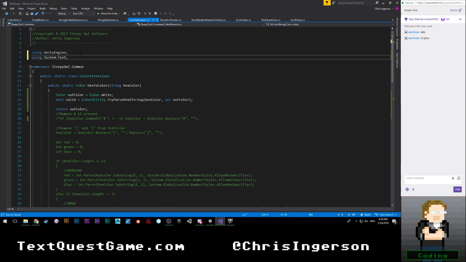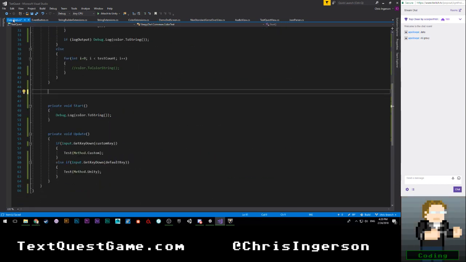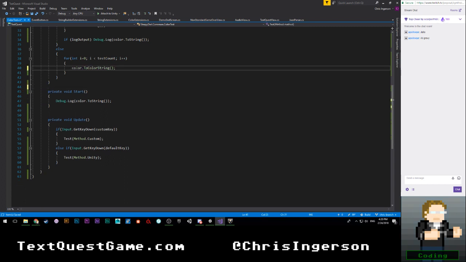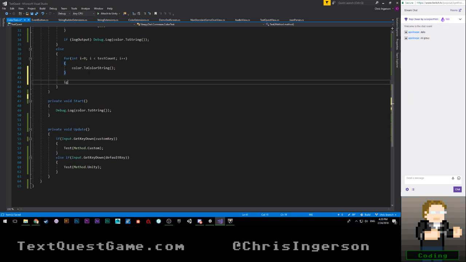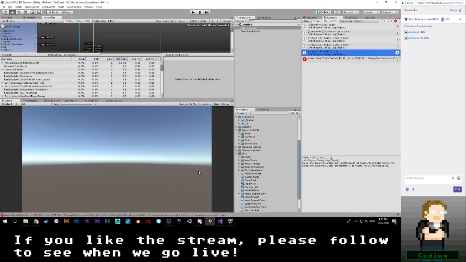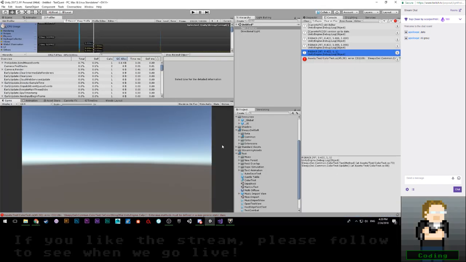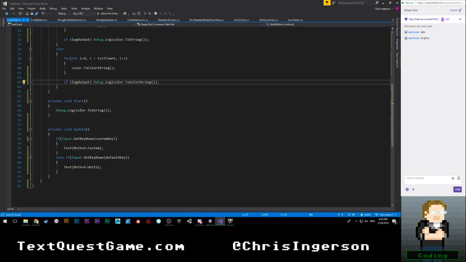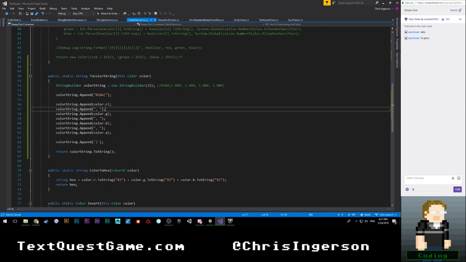Using System.Text. Okay, let's go up here, get rid of this. I'm going to say Debug color.ToColorString. Okay, and then if log output, Debug.Log color.ToColorString. Okay, so let's try that. See what it does. Oh, except that didn't actually do anything yet. I need to go back to color extensions. I need to run some tests here.